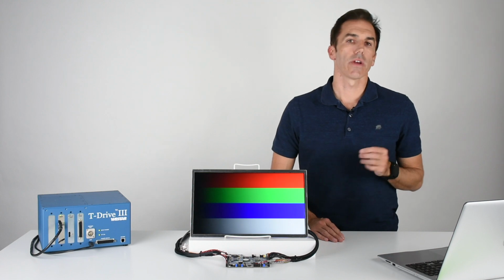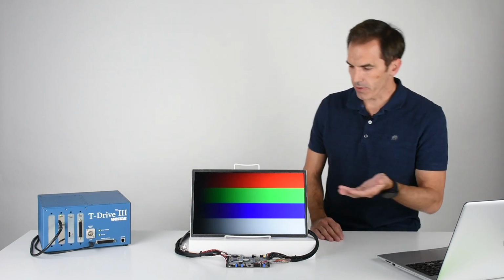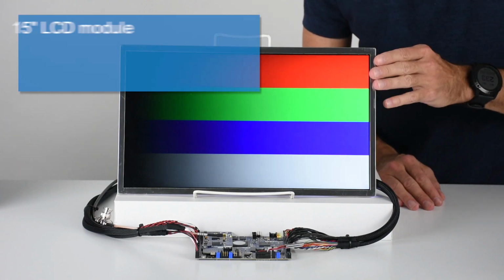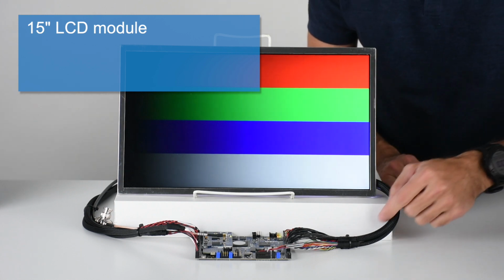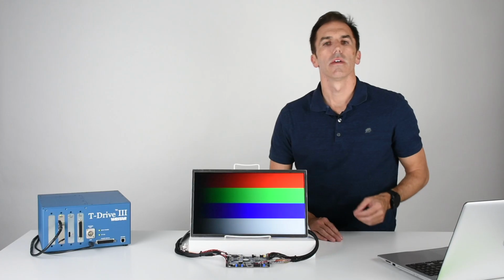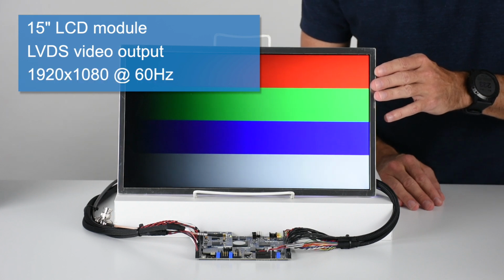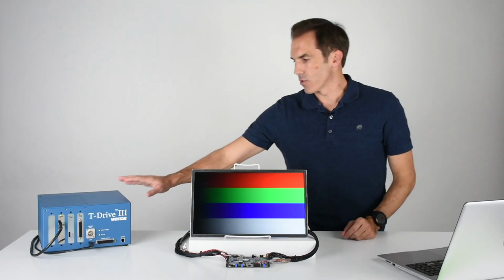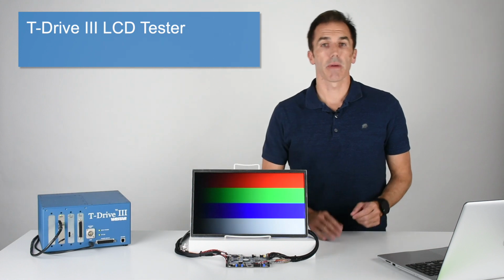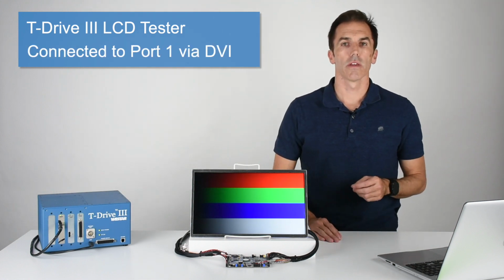Now it's time to demonstrate mode handling. Let's start here with our setup. We have a 15-inch LCD module connected to the VP14 via LVDS. The resolution of this panel is 1920 by 1080, operating at a refresh rate of 60 Hz. For our primary video source, we have a T-Drive 3 test pattern generator hooked up to input port 1, connected over DVI. We will use this to generate video at different resolutions and timing.